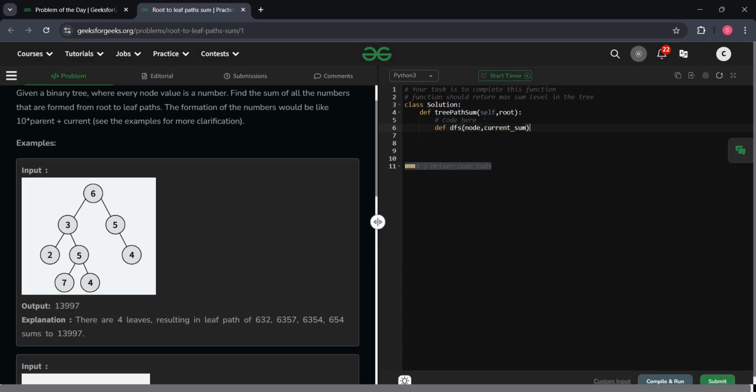and current sum. Okay, first of all, we have to check the edge case and the very basic case. We have to check whether the tree is empty or not. Like if not node, then we have to return 0. This is the very edge case and the basic case. Now we have to update the current path sum for this node. Current sum equals to current sum times 10 plus node data.